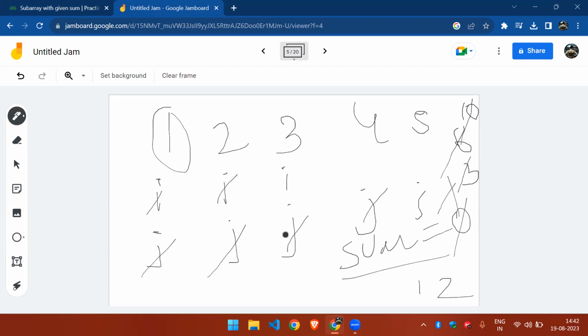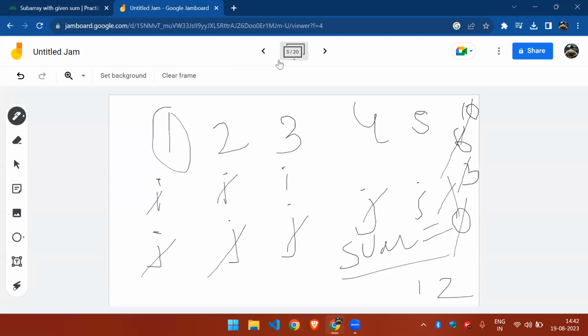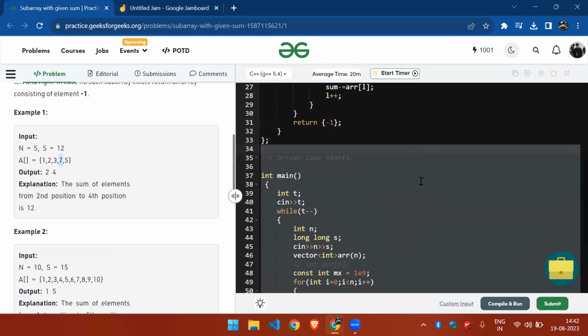So what I have to return is 2 to 4. Since this is one-based indexing, I will have to return from this 2 to this 7, right? 5 plus 7 is 12, right? Okay, so I took the wrong example. I noted it incorrectly, but that's fine. I hope you get the intuition.